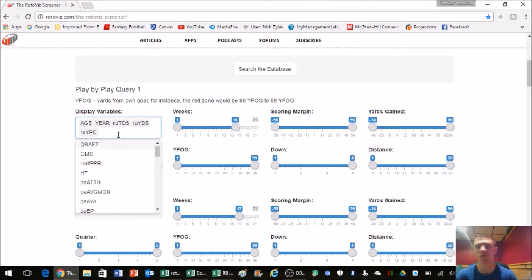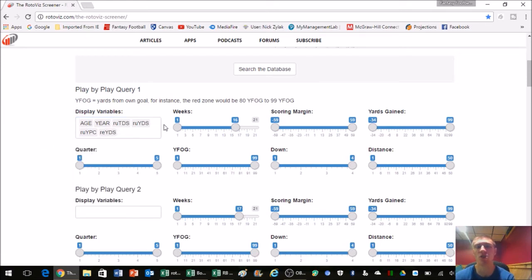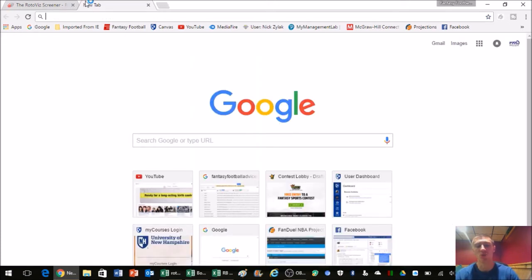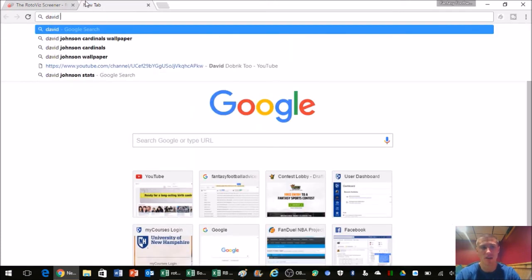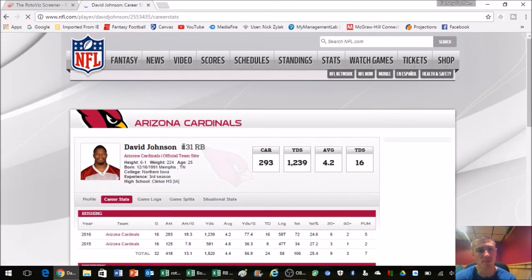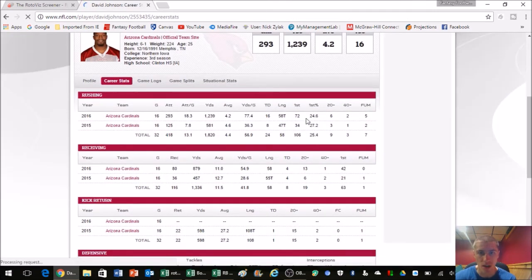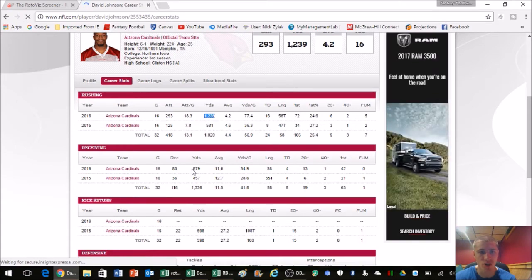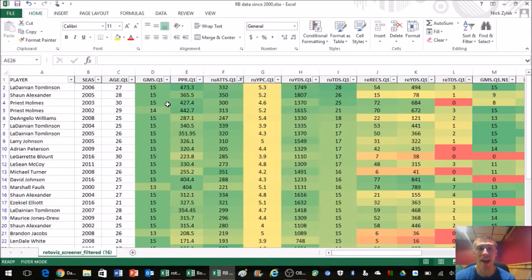Maybe you want to look at receiving yards for touchdowns. Receiving yards for running backs. So say, how good was David Johnson last year? You can just go down and click receiving yards and add that to it. And this is when you do use ESPN, so you do David Johnson stats. And you just go to NFL.com and you say, okay, David Johnson, 1,300 rushing yards, 879 receiving yards. And you're like, how many people have done that?